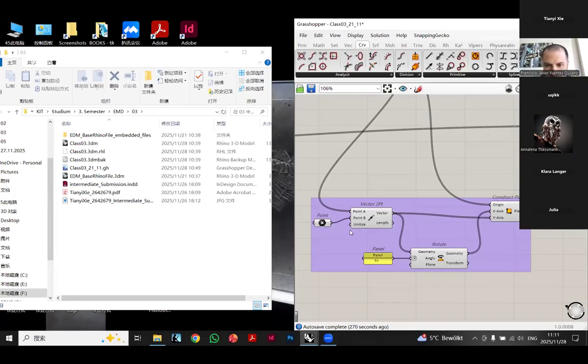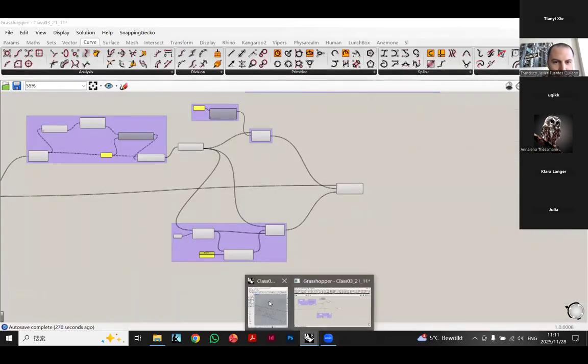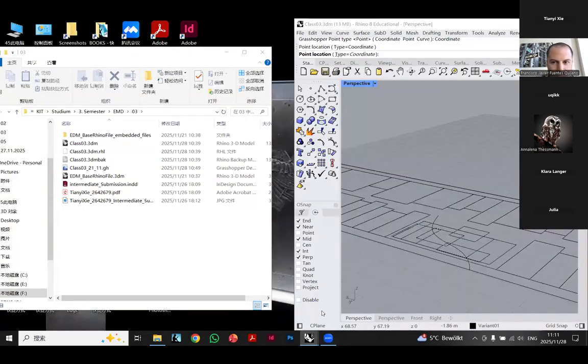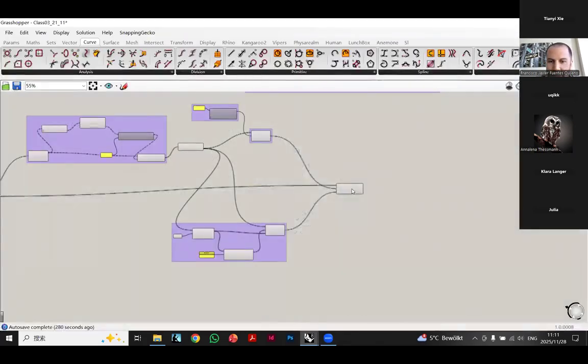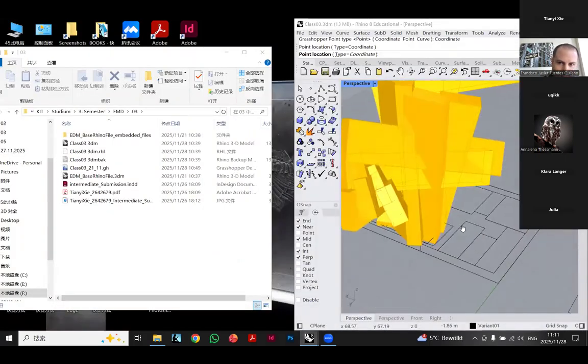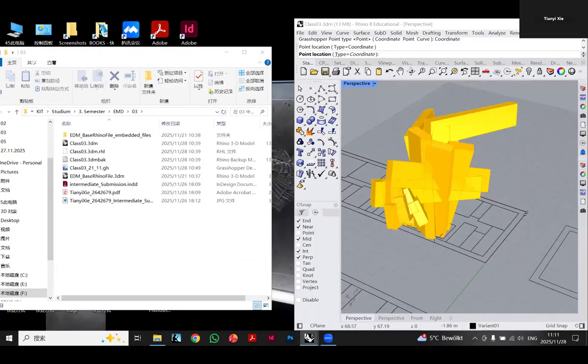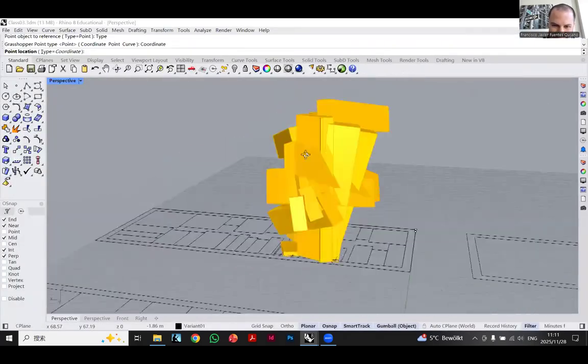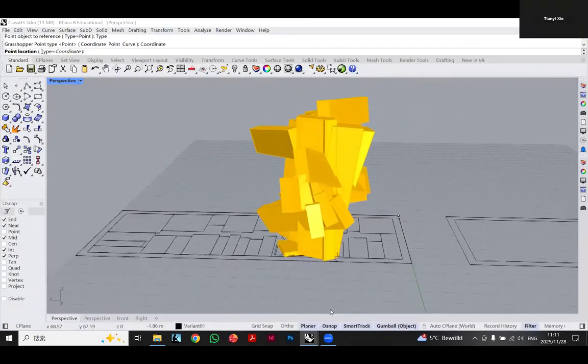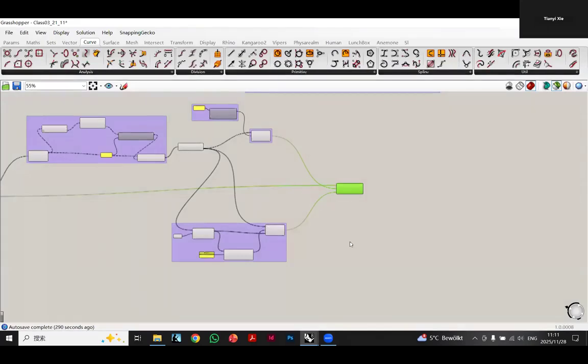Good. Okay, so let's see what the problem is. Show a bit of the Rhino also. That's my Rhino model now. That's crazy. This is super cool. Yeah, it looks cool, but I don't know what the problem is.